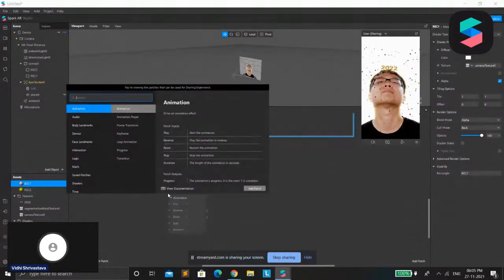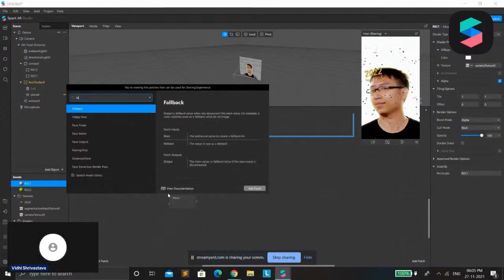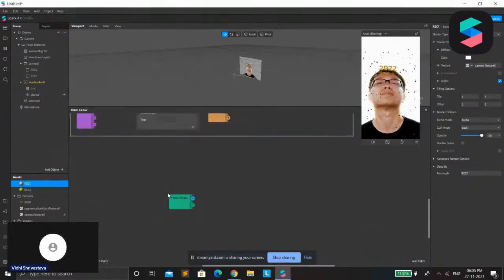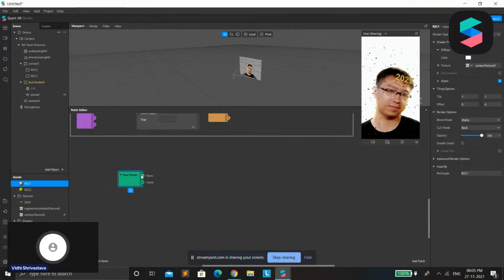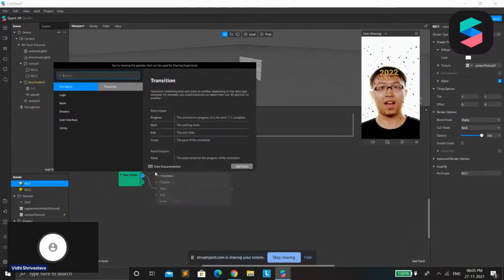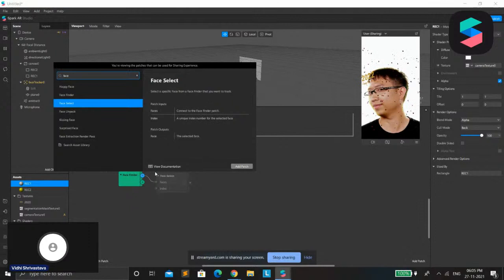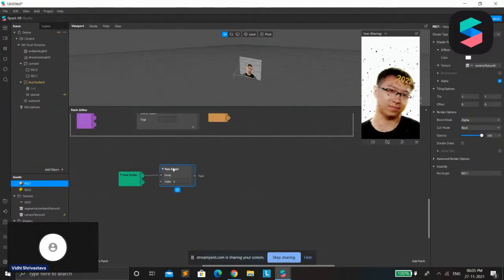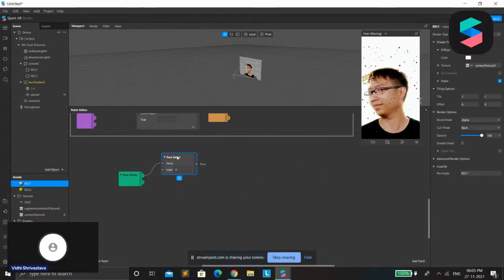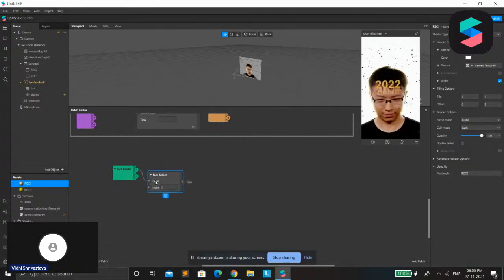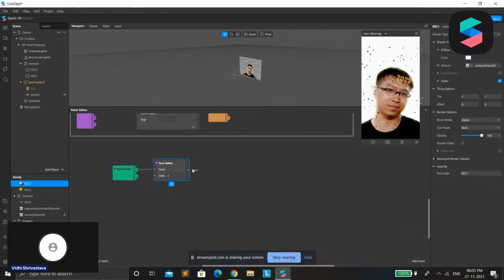I'll right click it. For a smiling face, what you need first is a face. So we will have the face finder first, and then we need its face as an input, and what we will need is face select. Face select will select a specific face from the number of faces. Since, as we know, indexing in arrays starts from 0, here also the 0 index means face 1. So we have the face finder, and then we have selected the first face that will be over your camera.